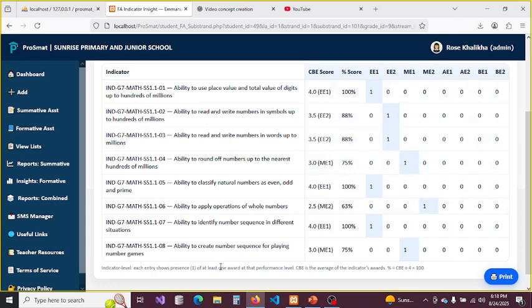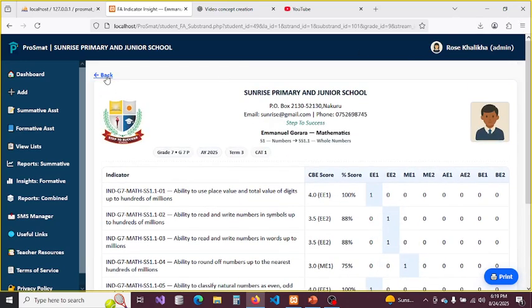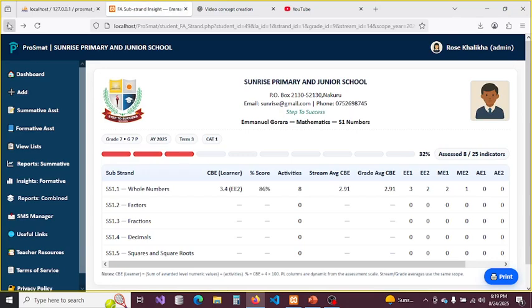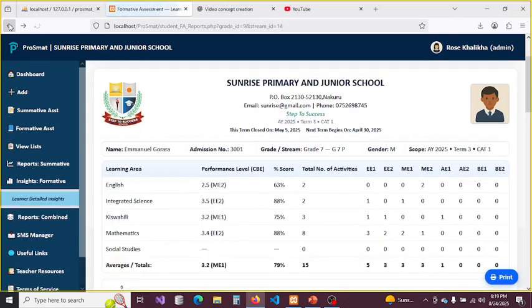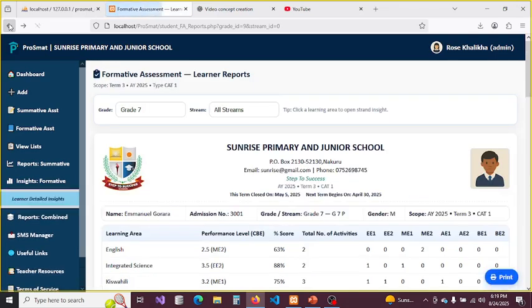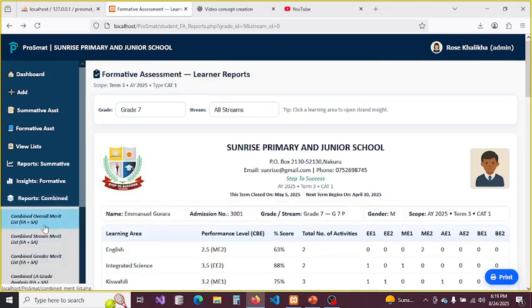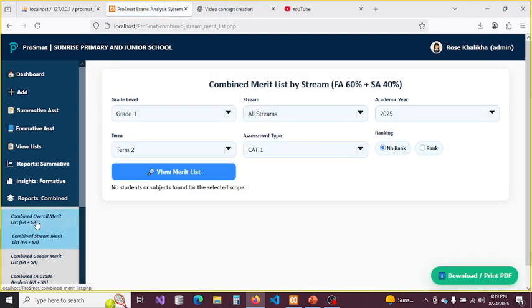So these are the abilities the teacher is supposed to assess on. So, ability to use place value and total value of digits up to hundreds of millions. The learner is getting exceeding expectation 1, which is very good, which is excellent. So you can always follow up how the learners are doing in all those areas. Okay, and this system does it very effectively and very well. Okay, so the other school can also look at that. So combine as well. The other school can also check.